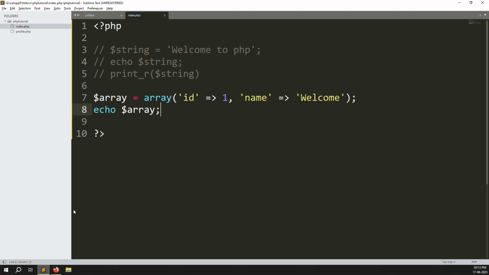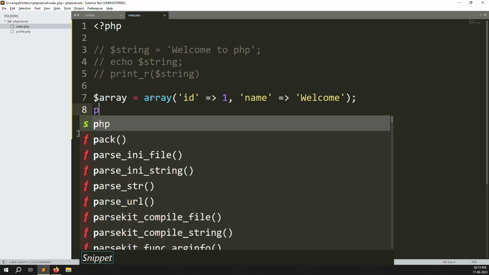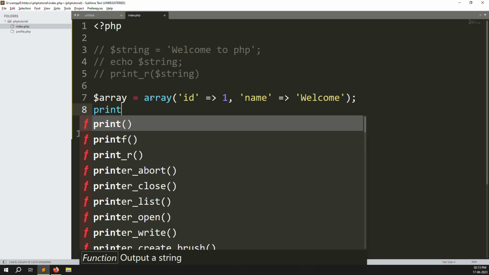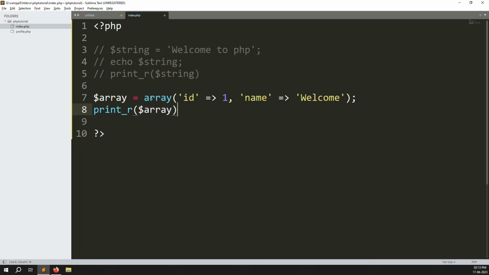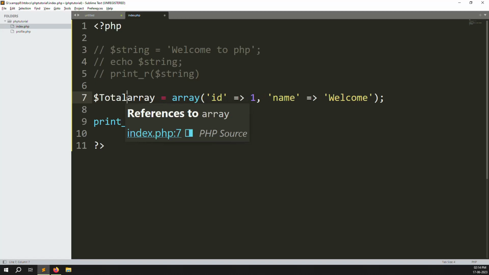Suppose we need to print an array, then you can use print, and inside you put one argument. With the echo function you don't need to pass any parameter here, but inside print you need to pass one parameter. Okay, this is the variable name, $array. It could also be total array, and that would also work, so don't worry about that.